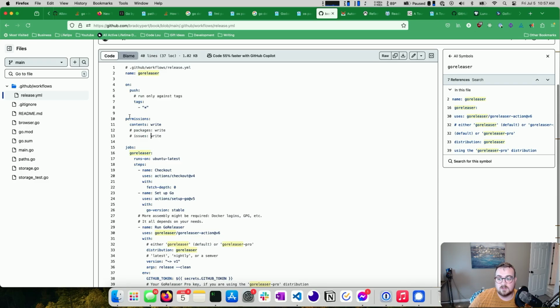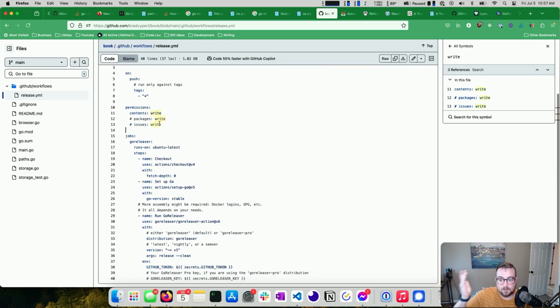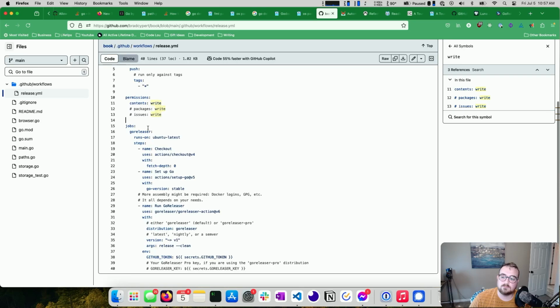So the jobs here, sorry, one more thing, permissions. There's information in the GoReleaser documentation about which permissions you need, but for generating releases, all you need is contents write. If you want to manage packages, and I think if you wanted to publish a Docker image, you would need packages write. And then if you wanted this to close issue milestones, you would need issues write. For my sake, all I need is contents.